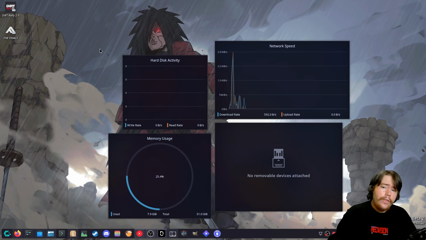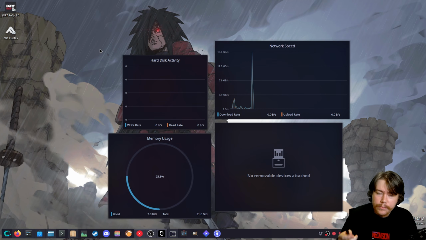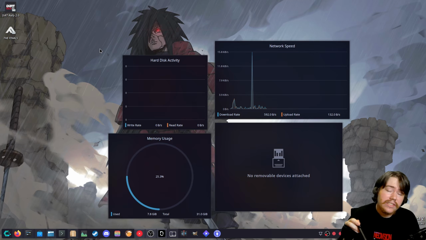And one of the other new little features that got added is with the Plasma widgets. As you can see, they're a bit frosty, like a glass effect.